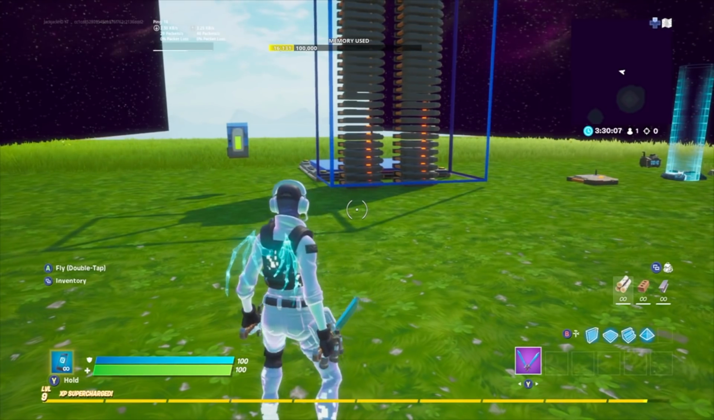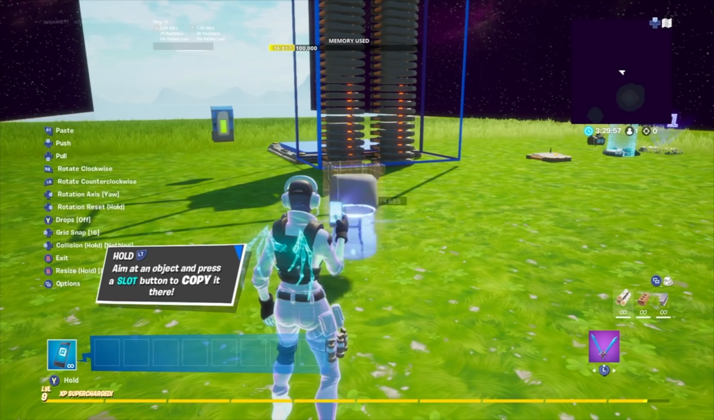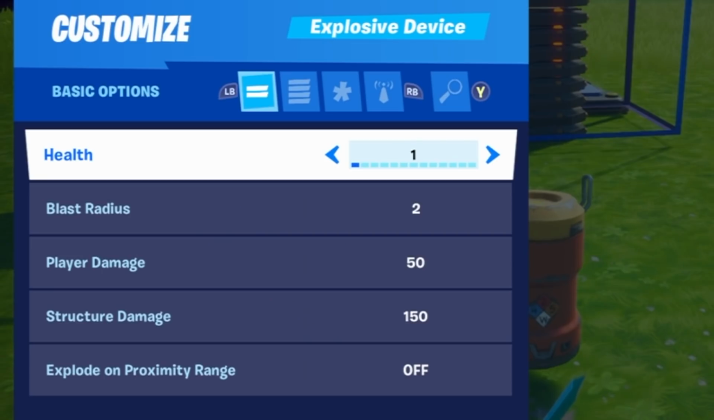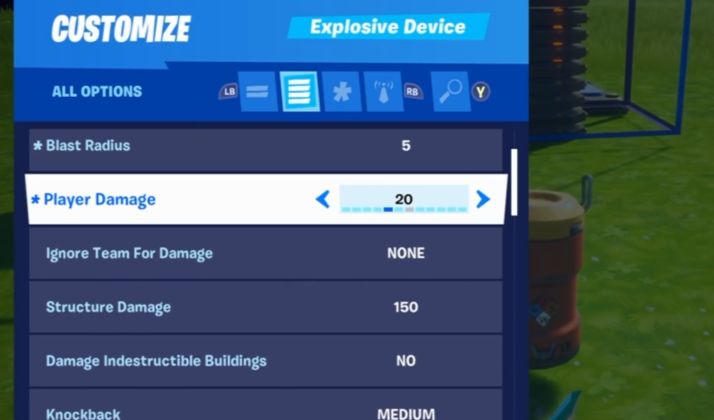Next, what we're going to do is set up the explosive device. In devices, go to explosive device. I'm going to set up the settings. Health, we're going to change this to indestructible. Blast radius, change this to 5, which is the max blast radius. Player damage, we're going to set this to 0. You don't want to take damage when this blows up.